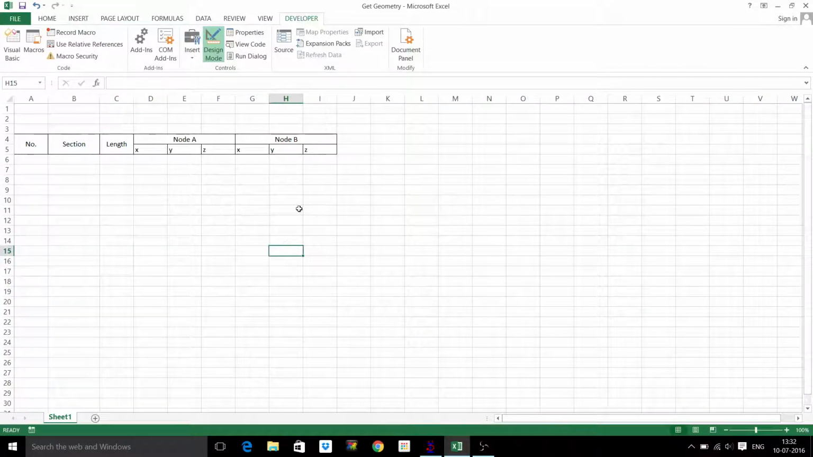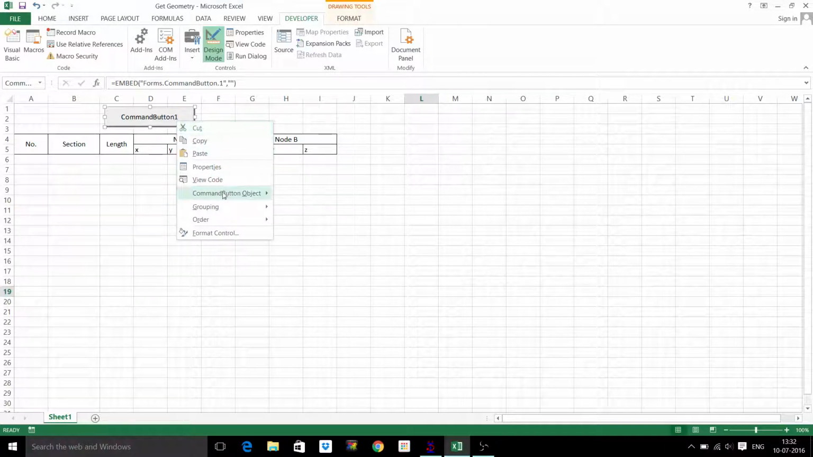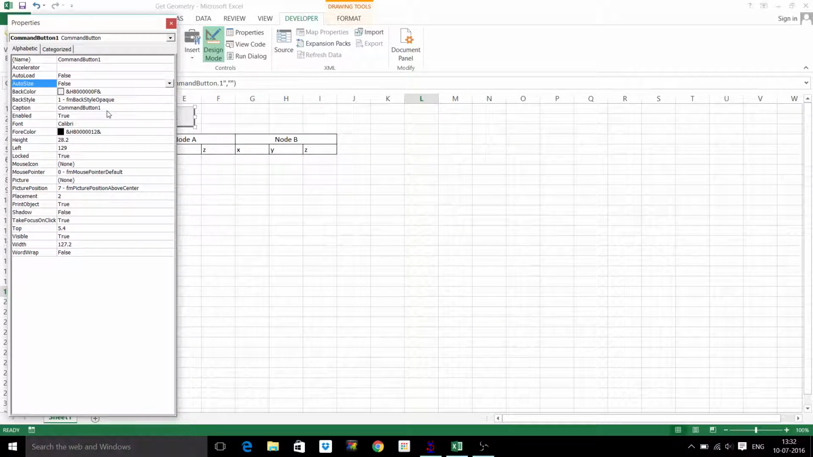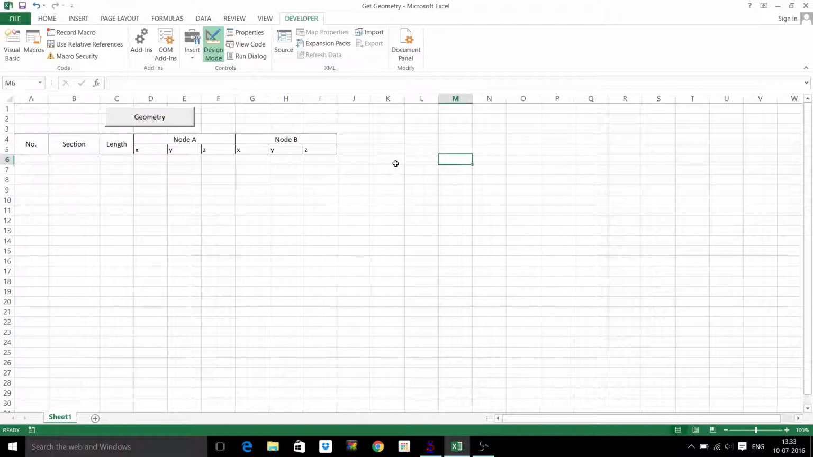So okay, let's start as usual. We want to fill this table with the relevant information. So first step, insert a button. We will name it geometry. Okay, start coding.